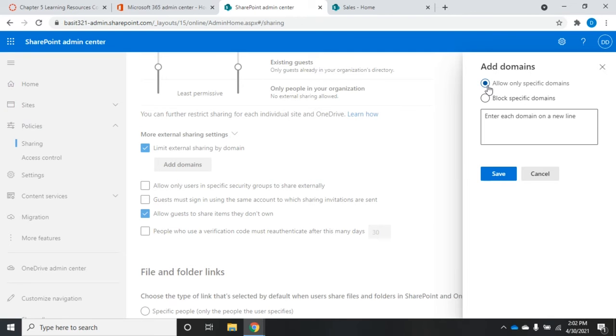Where you would use this is if you said, all right, we're going to be partnering with this other organization, so we are going to allow otherorg.com. We're going to allow their domain, and you can allow sharing with them, but nobody else. And you can add more than one domain in here, obviously. But the idea is you can only share to people within those domains.